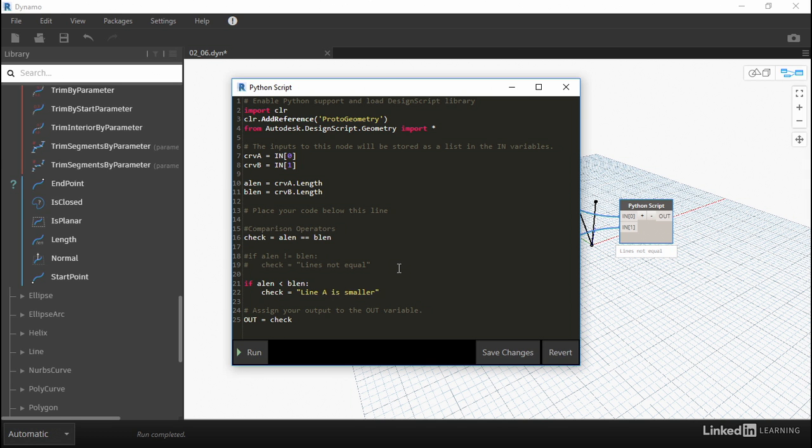So this condition is checking if the length of A is less than the length of B. After this, let's add another elif statement to check if the length of A is bigger than B by using a right angle bracket. If this is true, let's reassign check to line A is bigger. So if the length of A is less than B, the if statement will return false, and the next elif statement will execute to check if A is greater than B. Let's go ahead and run that, and you can see that the if statement is returning true, so we get line A is smaller. So we now know that length A is less than length B.